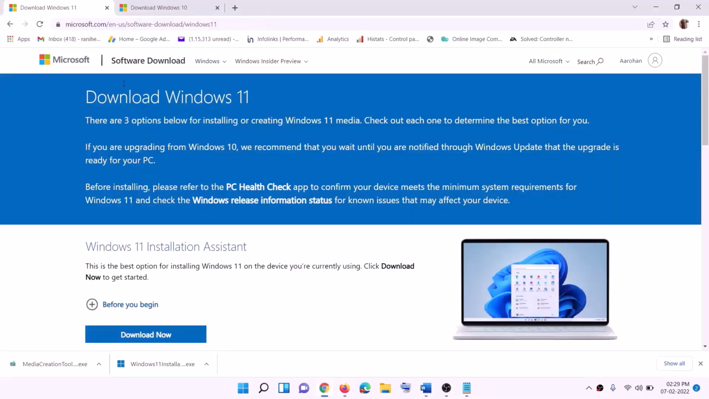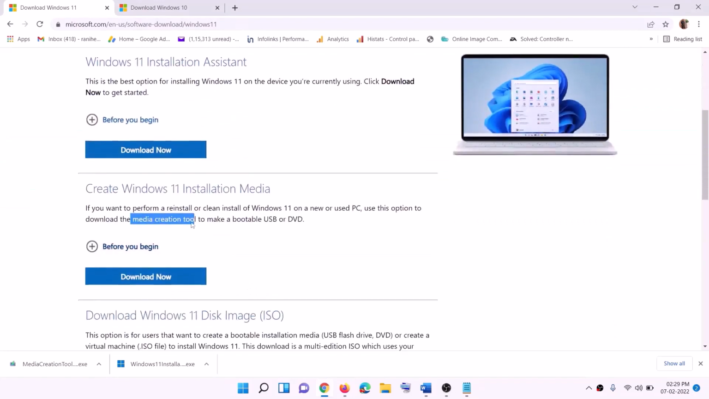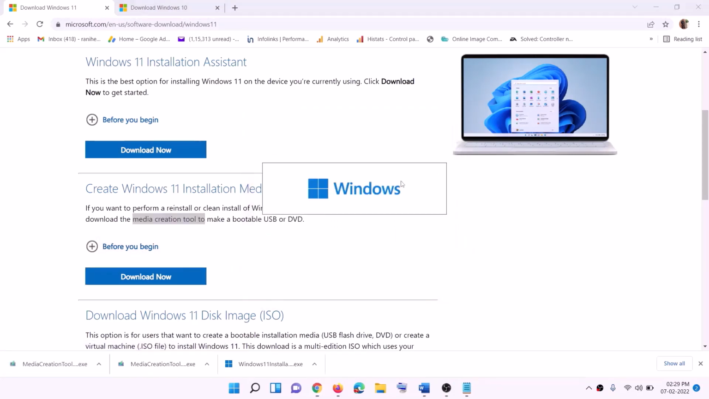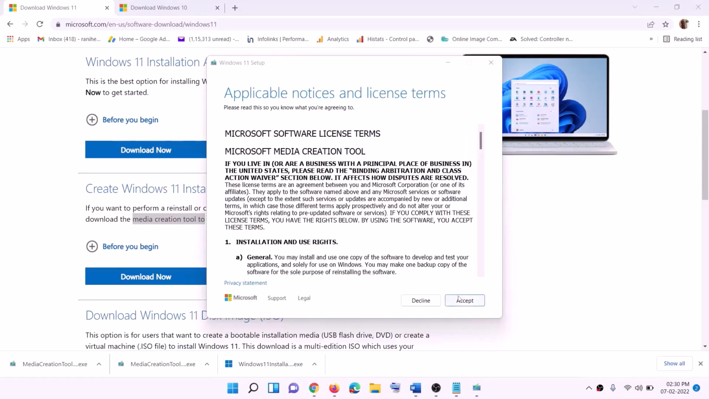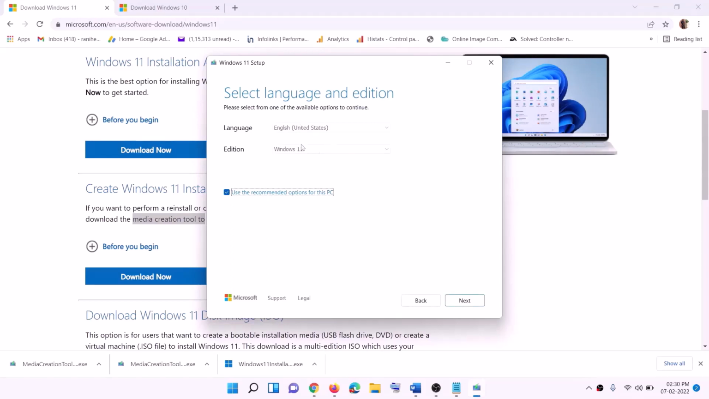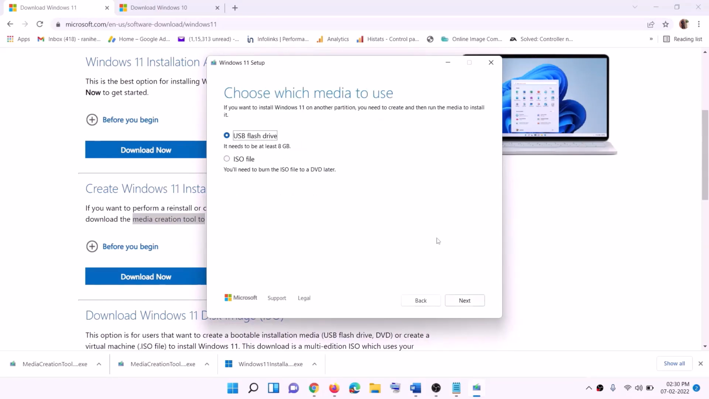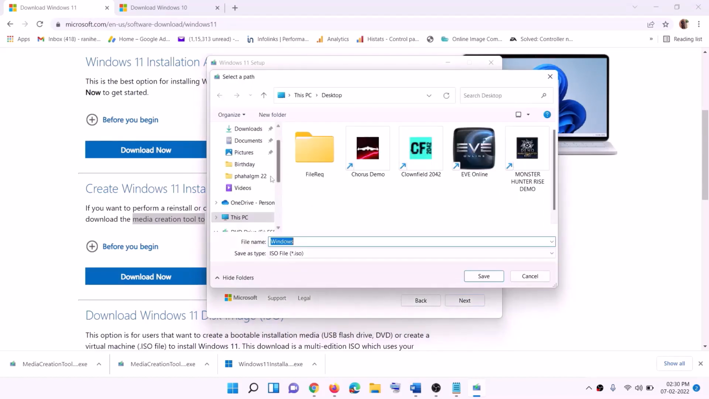Now for Windows 11 users, go to this website. Here also you will find Media Creation Tool. Click on Download now and then run this exe file. Click on Yes to allow. Now this will load the Windows 11 media creation tool. Now click on Accept. By default, Windows 11 would be selected. Click on Next. Select ISO file, then click on Next.